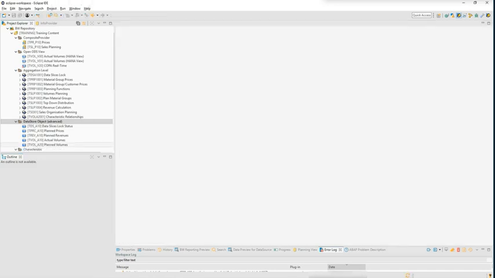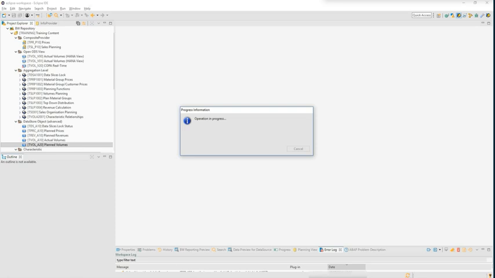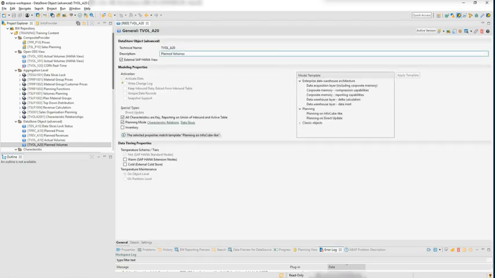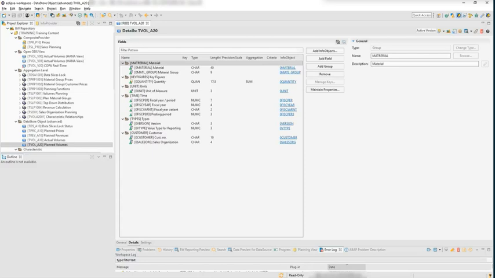Now let's look at what the ADSO should look like. So in tvol a20, I've got my planning enabled DSO with all the info objects as per page 5. So once your ADSO looks like that, please create the rest of the ADSOs.